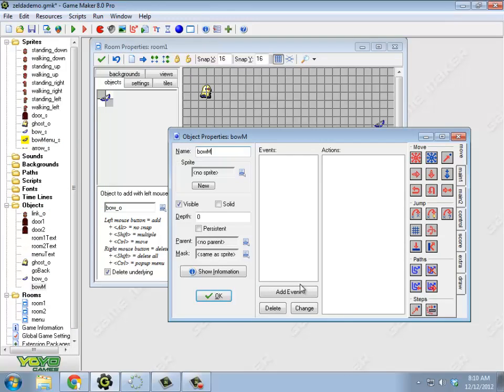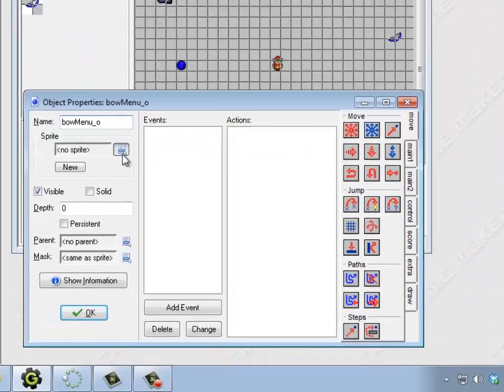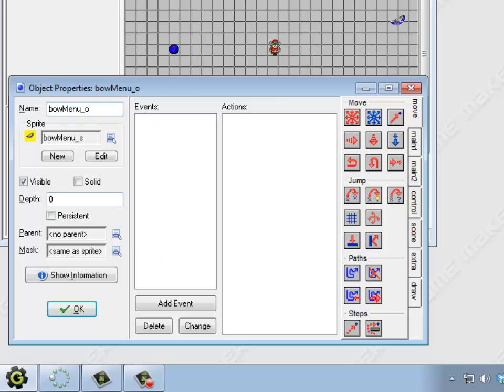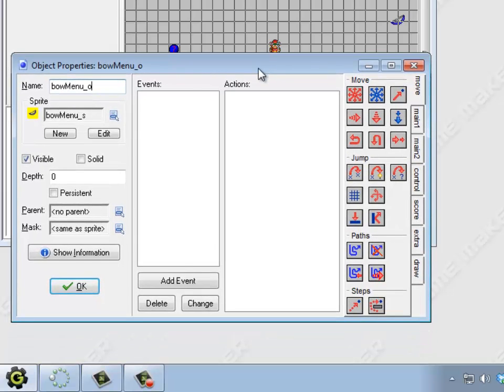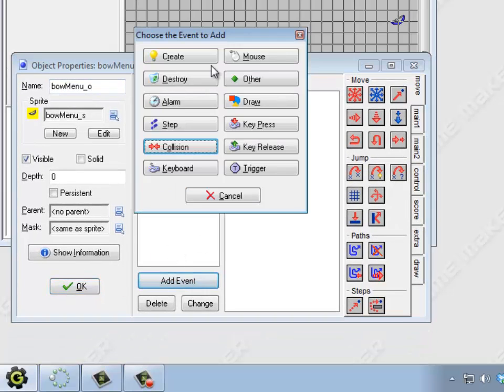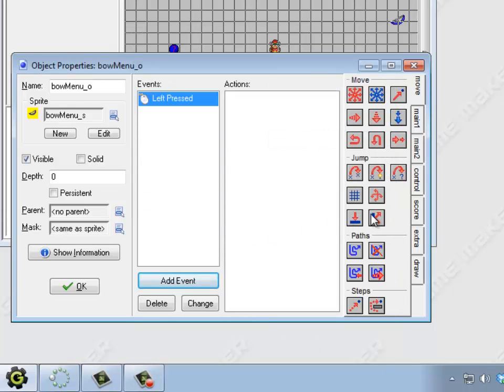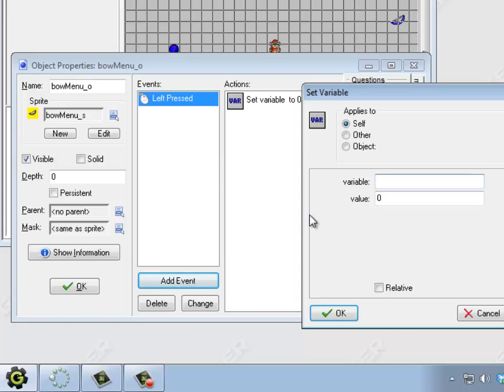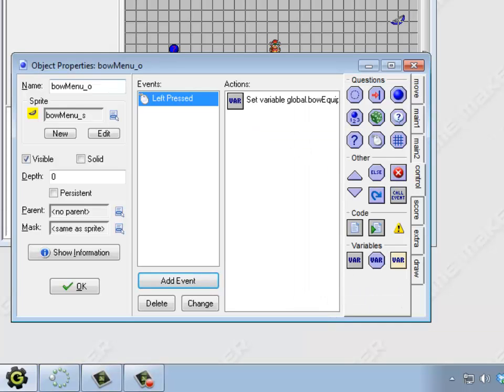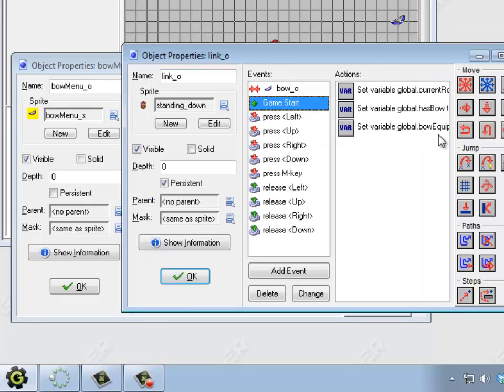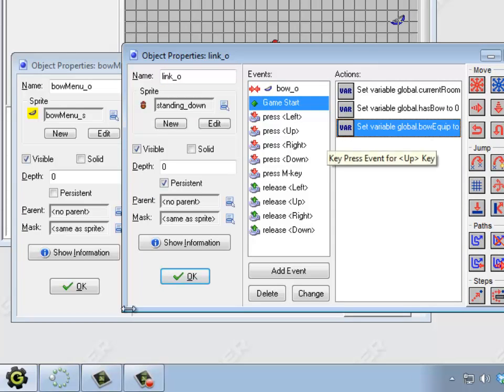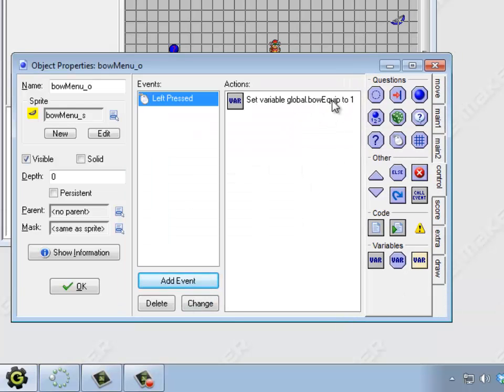Let's call it bowMenu_O. It's going to have this bow sprite here. And I would like to make it that when I left press on this object, it sets that bow equip to be a 1. So I'm going to add a mouse left press, which sets variable global.bowEquip to be a 1. So that's matching the one that I set up in Link, and it's in his game start, this global bow equip. So this one should be set then.